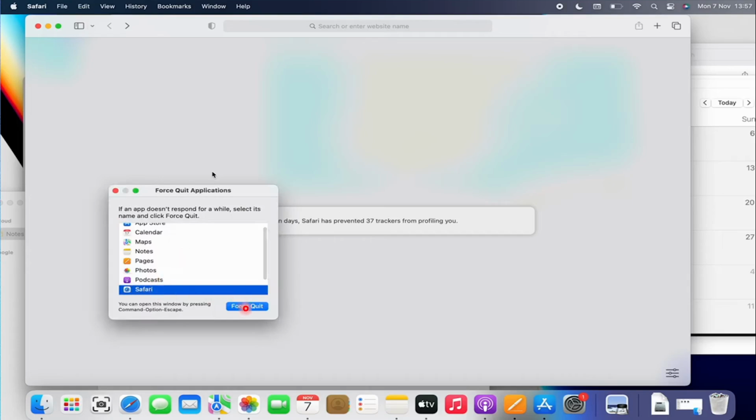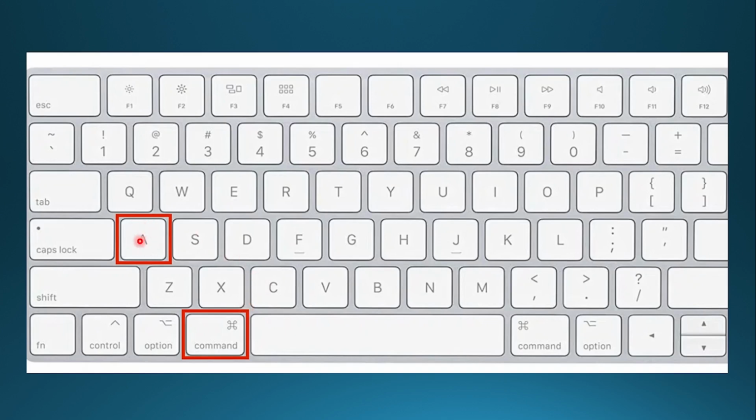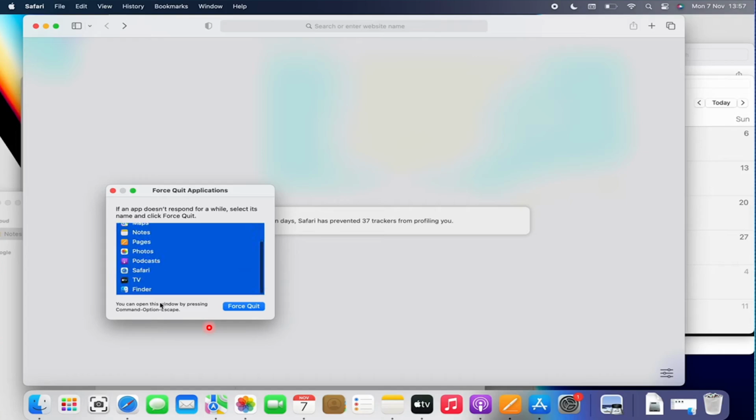Now here you can select the different applications you want to force close and then just click on Force Quit. Or what you can do is go to your keyboard and press A and Command at the same time. You hold it at the same time, it'll go ahead and select all the applications for you. Okay, and then you can just click here on Force Quit. Right, go ahead and do that.